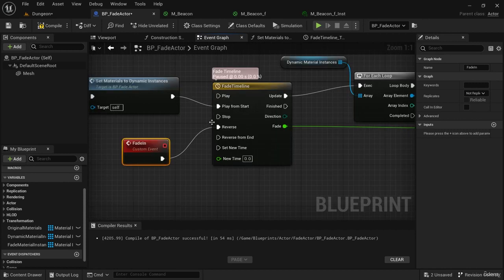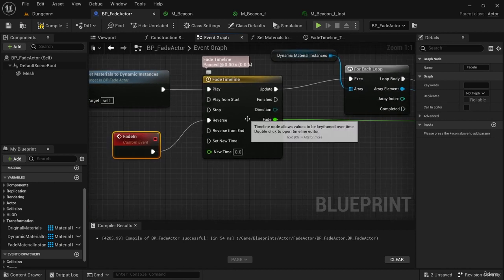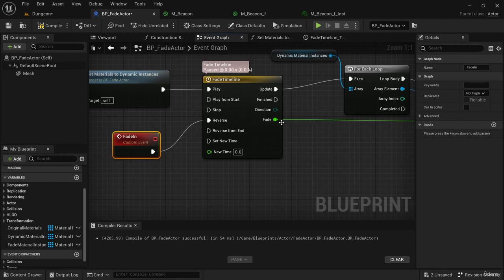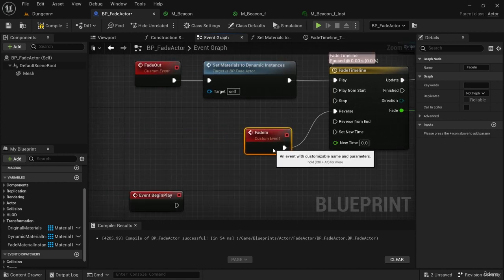And in fact, our fade out doesn't have to play from start. If we play and use the last keyframe, then we can fade out and in, and it doesn't matter where we are on the curve. We'll resume where we last were and go forward or backward, depending on if we're fading in or out.